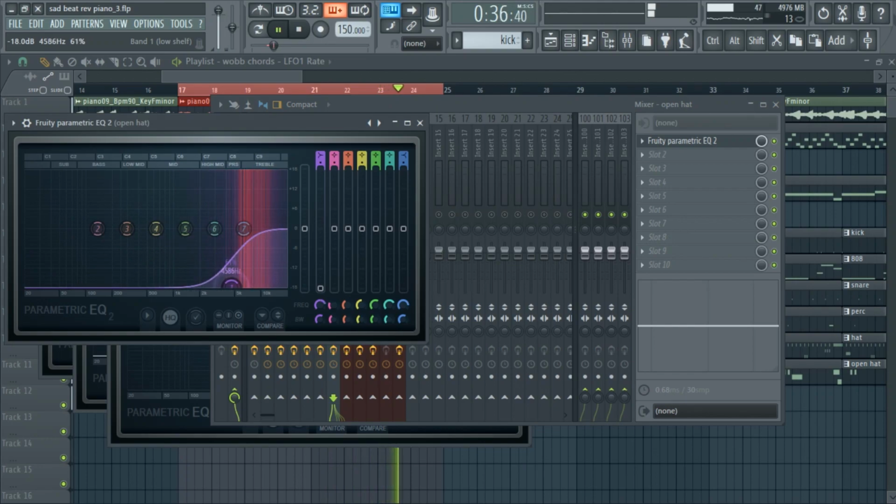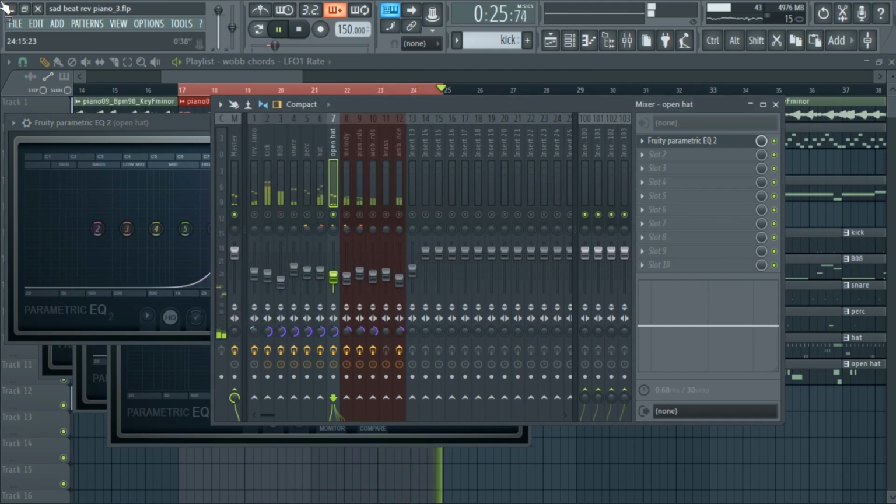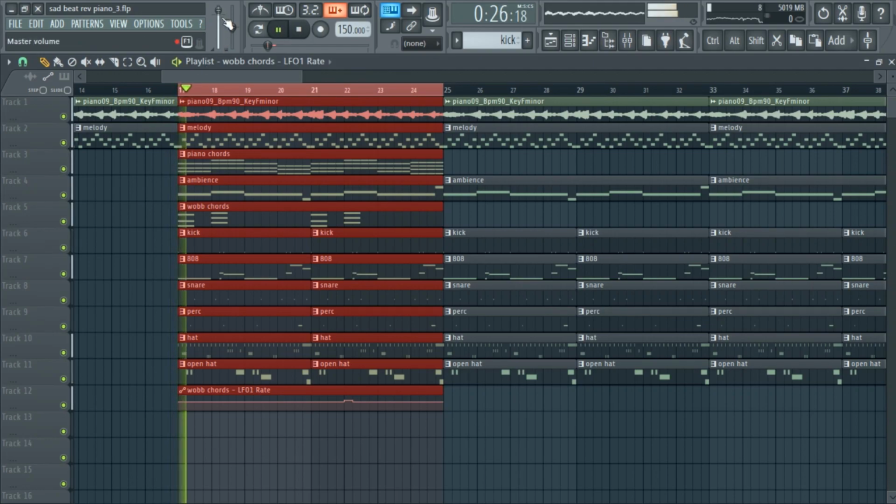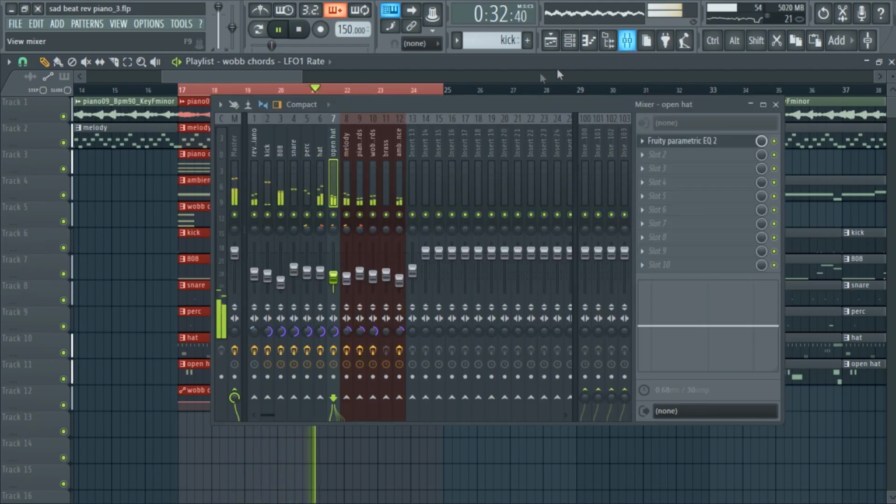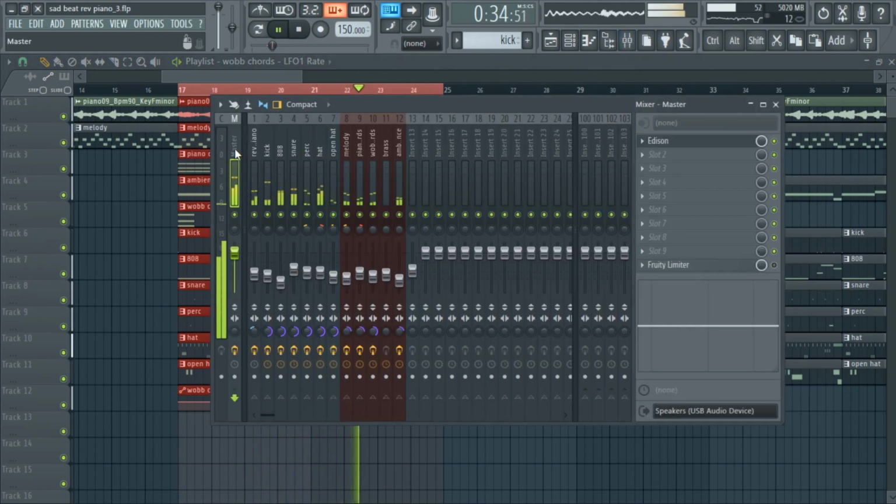Alright, so now I'm done EQing all the elements, and let me show you how the mix sounds. And remember, this is just by these 4 steps and you will hear a drastic change in the mix. So this is the A-B comparison of how it sounds with and without the EQ, so you can hear the difference for yourself.